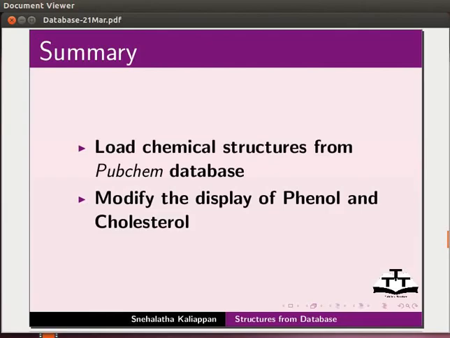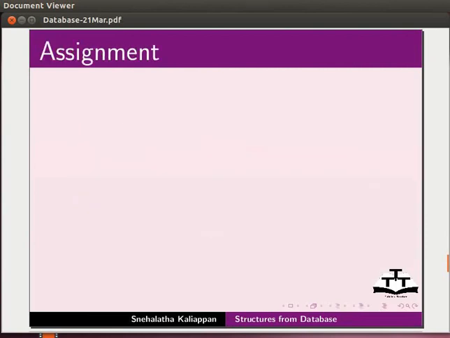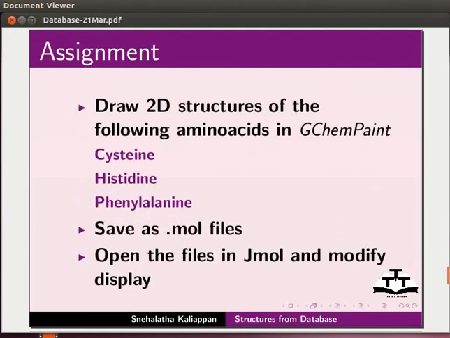Let's summarize. In this tutorial, we have learnt to load chemical structures from PubChem database, modify the display of phenol and cholesterol, convert 2D structures drawn in GChemPaint to 3D models in Jmol, convert 2D structures of alanine, adenosine, and alpha-D-glucopyranose to 3D models. Here is another assignment for you. Draw 2D structures of the following amino acids in GChemPaint: cysteine, histidine, and phenylalanine. Save as .mol files. Open the files in Jmol and modify the display.